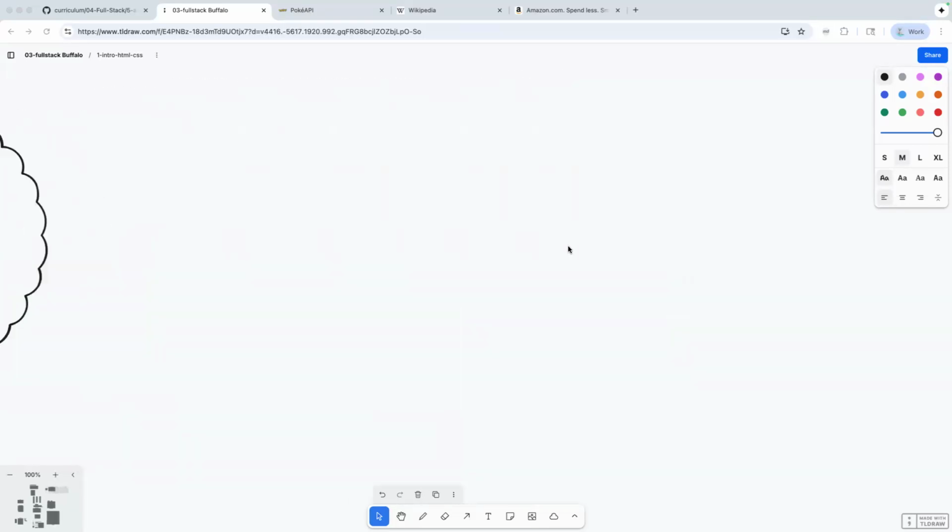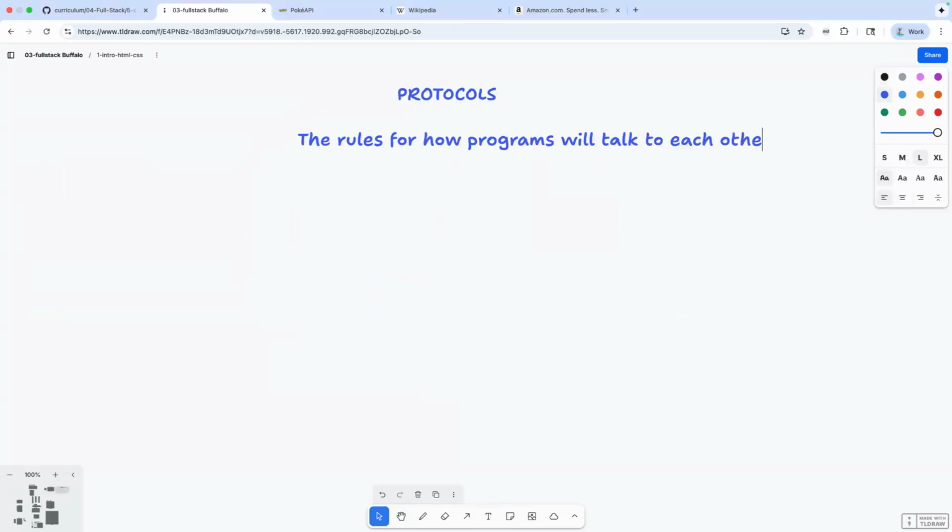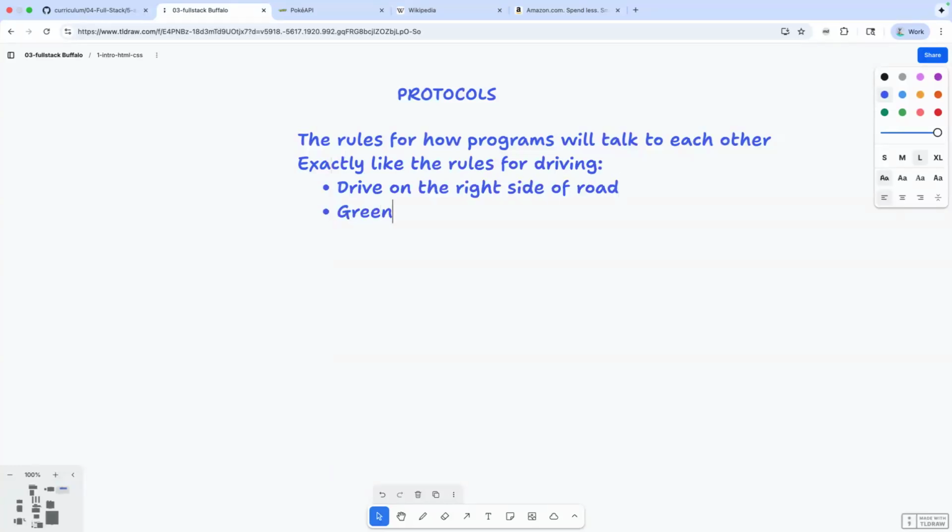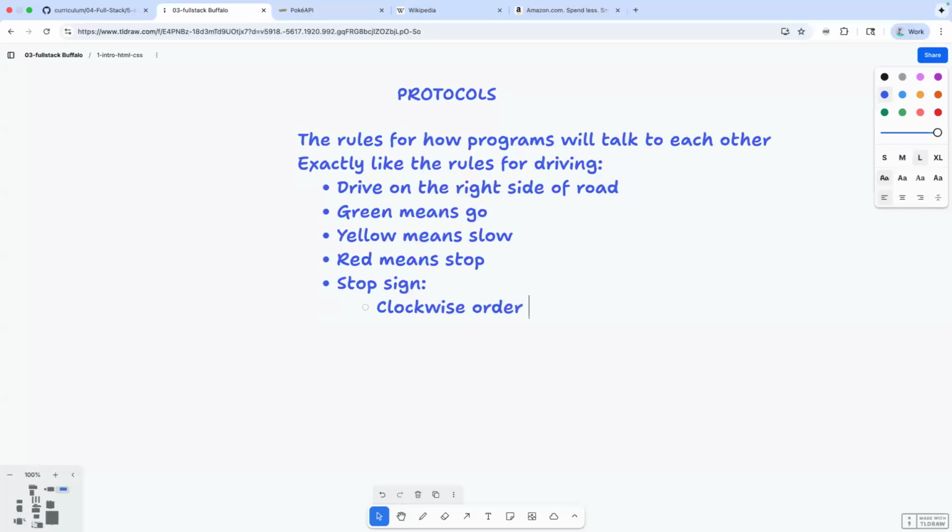And there's a couple different, what we call protocols. And these are just the rules for how programs will talk to each other. And it's in fact exactly like the rules for driving, right? Drive on, in the United States, the right side of the road. Green means go. Yellow means stop. Or yellow means slow. Red means stop. And then at a stop sign, you know, what is it, clockwise? I can never remember the order of precedence for who gets to go first.